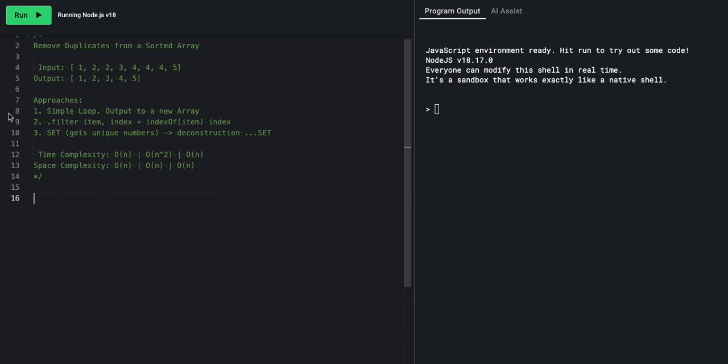We're going to start out with our simple loop. So here we go, function. We'll call it remove duplicates loop, not lop, loop. And inside we will pass it an array, a sorted array. And then out here we'll say let unique numbers equal an empty array. And then down here we will say for let i equal 0, i is less than array dot length, i plus plus.